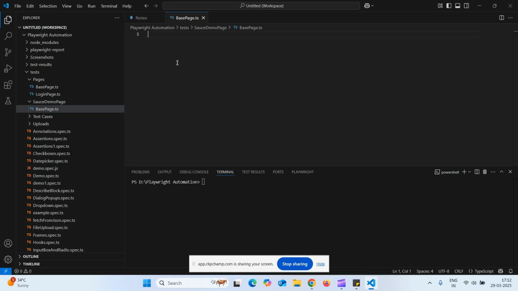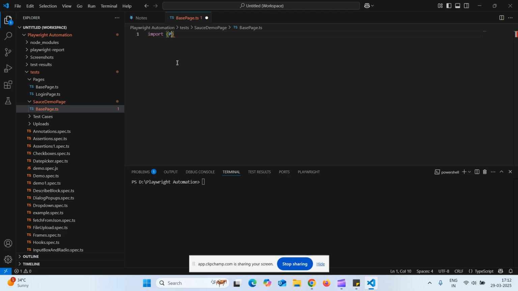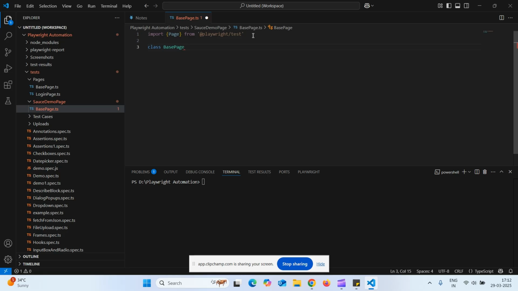Okay, so here I will import page from Playwright. So import curly braces page. Page is a class from Playwright. I'm importing it from the Playwright library in test. Now we'll create a class. To create a class, you have to use the keyword called class, and the class name is base page. Open curly braces and close.